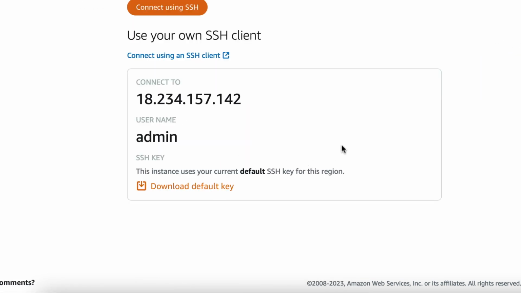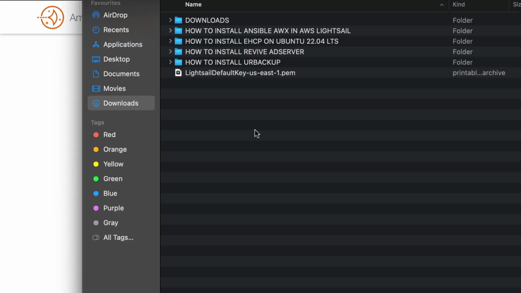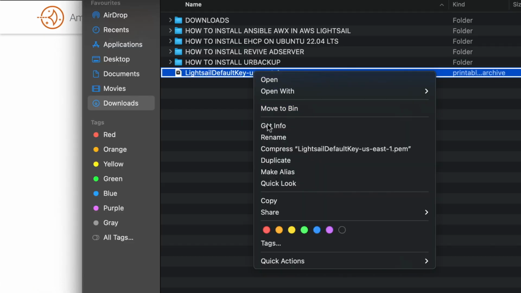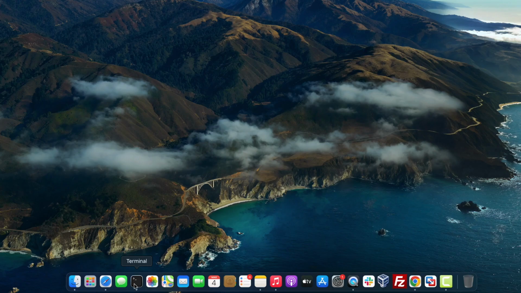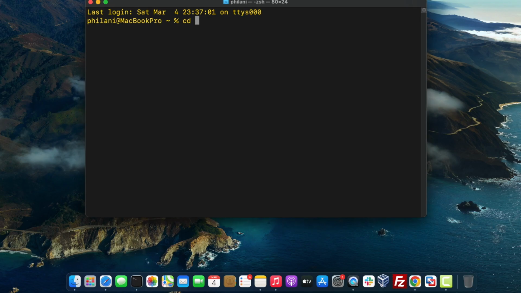Scroll down and click on the Download Default Key link. This should then download the key pair file that we'll use to connect to the instance via SSH. So I'm going to rename the key pair file to ansible-key.pem so that I can easily reference this key pair from within the terminal.